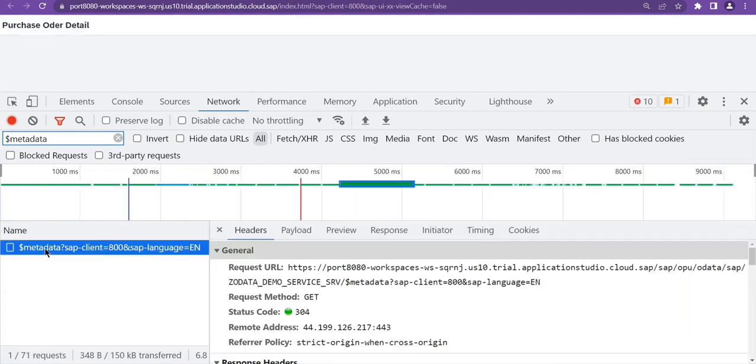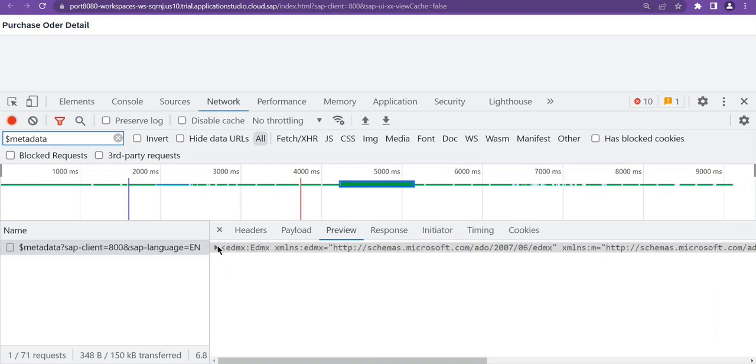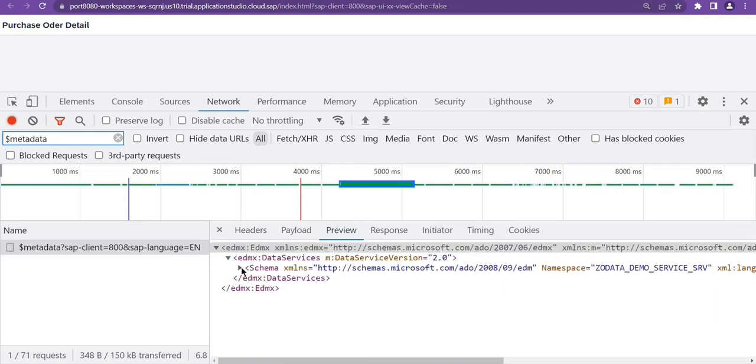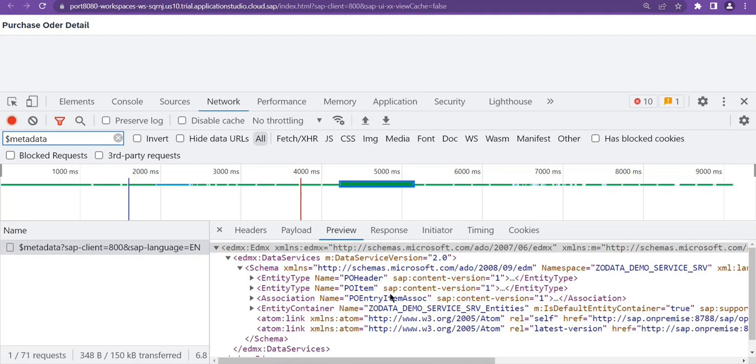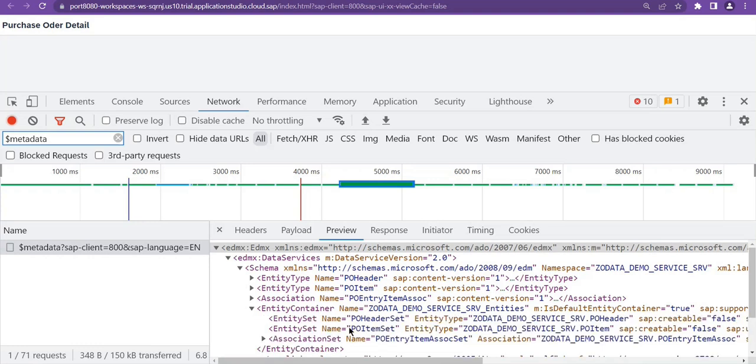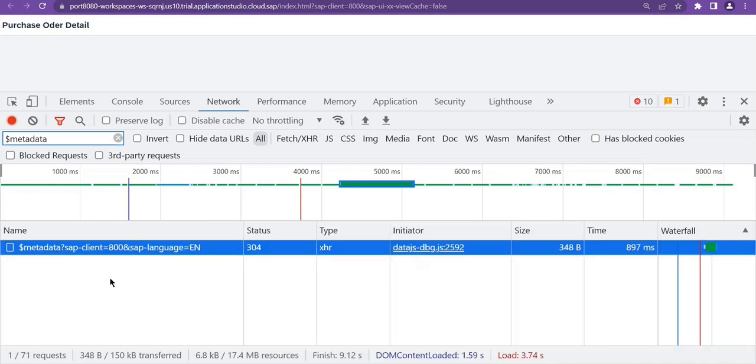Under this $metadata, can you see the response? I'm able to read all the data which was available in our on-premise system. And you can see the information of entity type as PO header, PO item, even the entity container which has the entity set name. See, so what it means is we have successfully consumed the OData service in our Fiori application. So at least you got it, how to test the OData services. You can verify through the metadata.